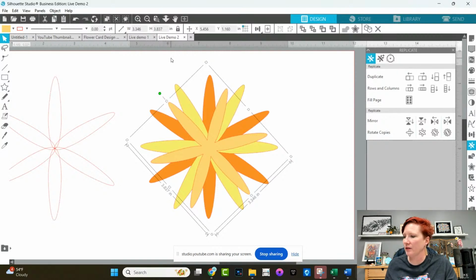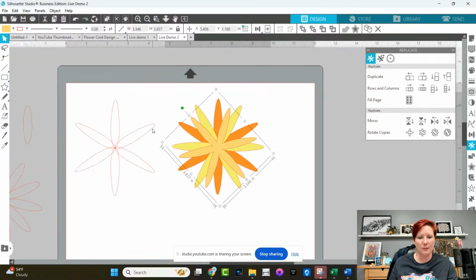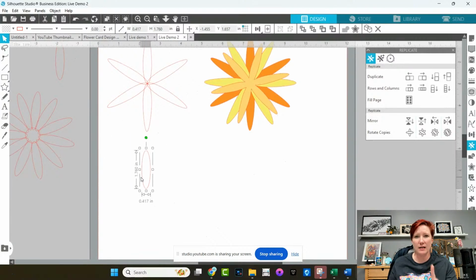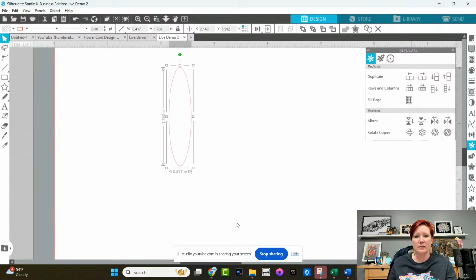I have one other thing I wanted to, actually I have two other things I wanted to share with you. So let's zoom out here a little bit. I'll come back. I'm going to grab my original shape. You can see I'm starting with the same basic shape. So that's just one design possibility.